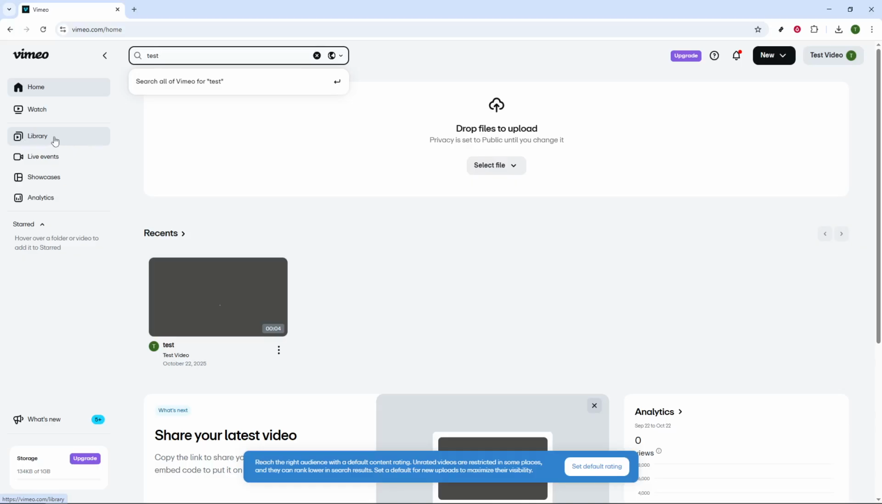Alternatively, if your goal is to reach beyond your own collection and explore all public videos available on the platform, you should opt for the global search. This is accessible by selecting either the globe icon or the drop-down option labeled Search All of Vimeo for. Choosing this will broaden your search criteria and potentially introduce you to new content and creators.